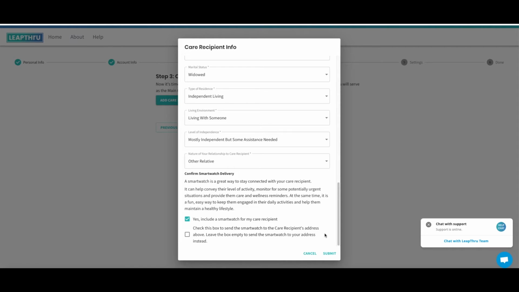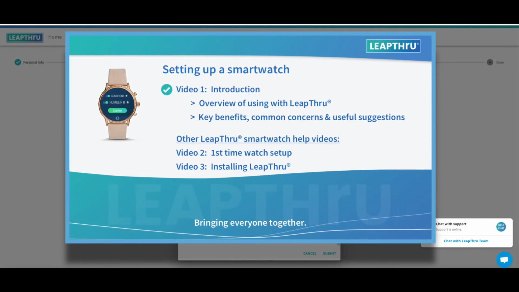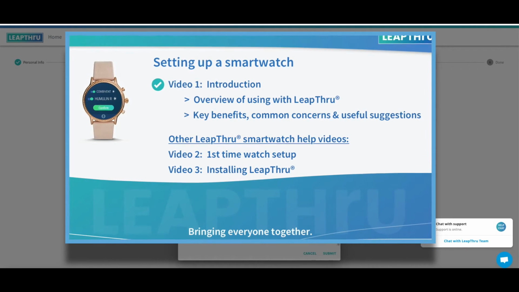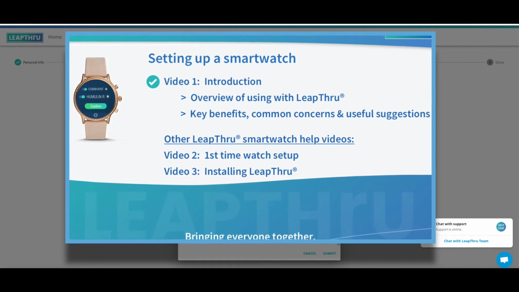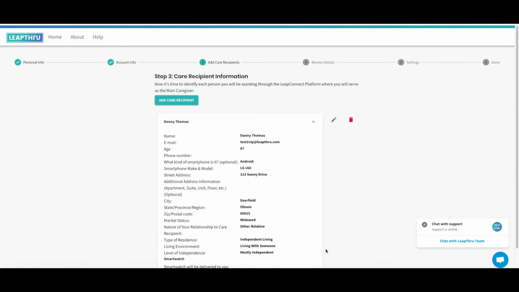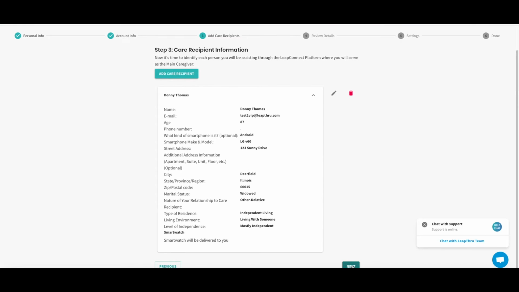Today, LeapConnect works with most any Wear OS smartwatch. For more details on connecting a smartwatch, you can see the smartwatch help section and videos. Here you can review the information entered about the care recipient. You can also add additional care recipients. At a later point, the care recipient will have an opportunity to confirm their information. When you're done, click Next.